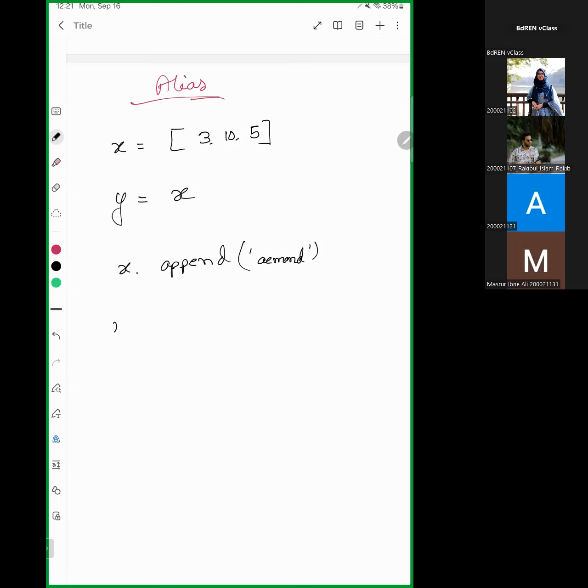Now, after this command, if you look at X, what should be the X now? It will look like this. But what should be the Y now? At this state, Y is equals to X. So Y was like 3, 10, 5. Now, what should be the Y now? Write these instructions in your PC, and check what happens to Y now. Same as X. 3, 10, 5, and the name.